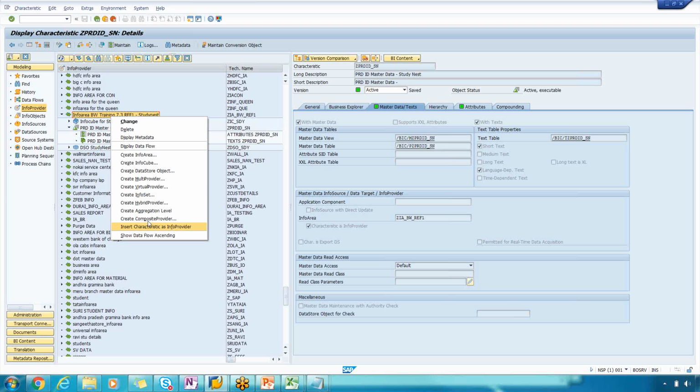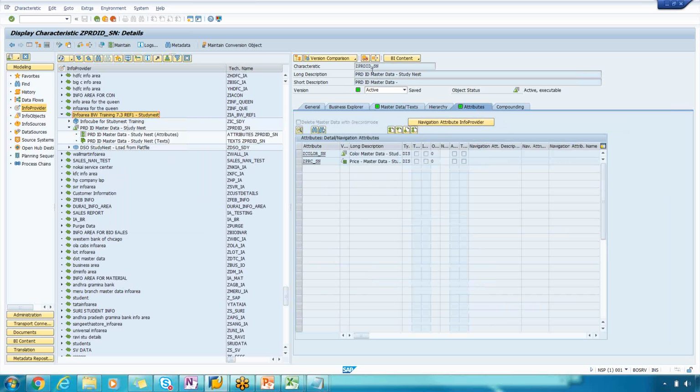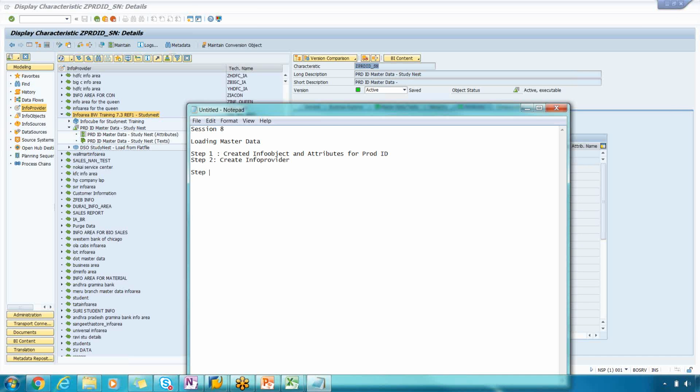What it does is, this is basically creating the info object as an info provider, which will have the dependency of the attributes. The characteristic is the top level, and then drill down is navigation. These are all attributes. After you do this, the next step is we need to load data, so create a data source. Let's create the data source right now.